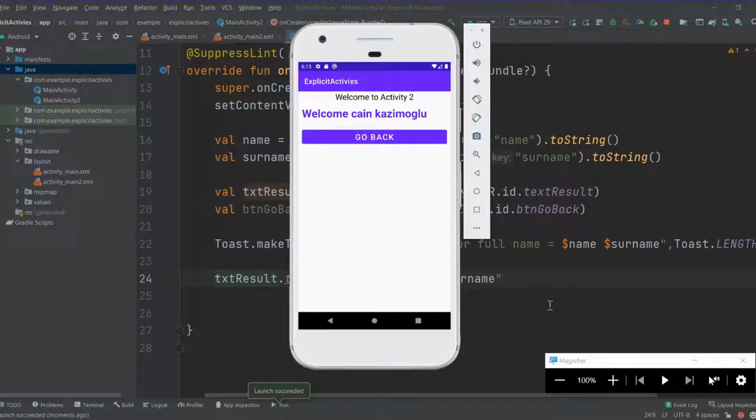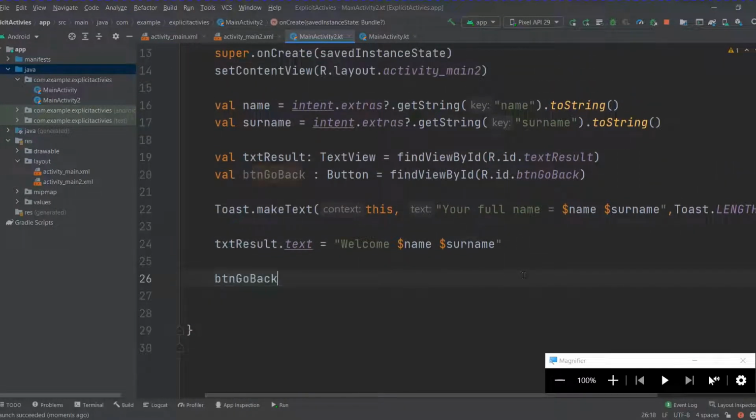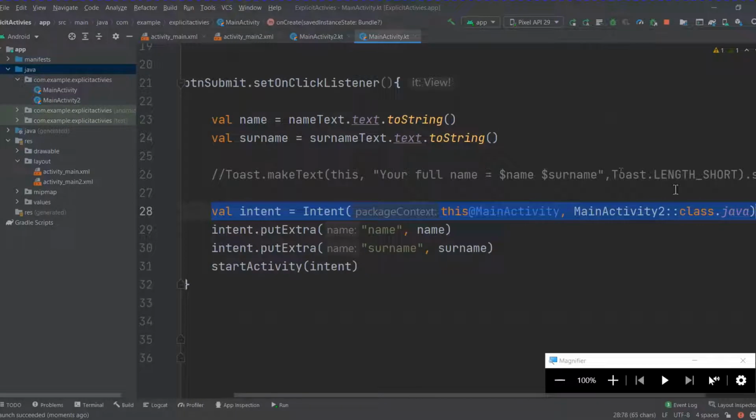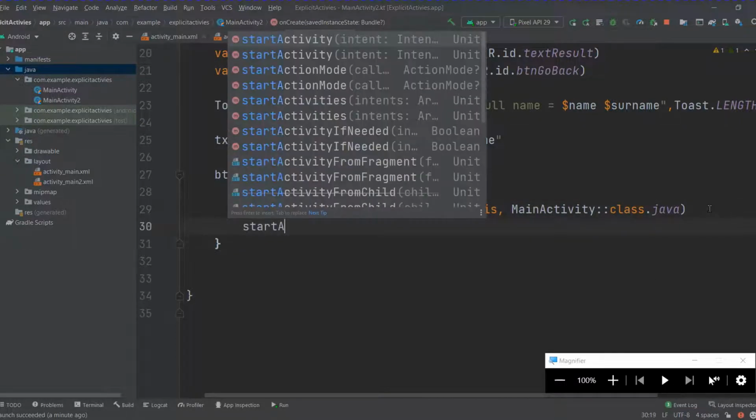Now the go back button does not work yet, so we're going to do that part as well. You can simply come in here inside the main activity, button go back, set on click listener, and if you want to create an activity, you do this exactly the same way as you did in the first one. So you can come in here, type this time which activity you want to go. The this keyword can be left as it is, just as this, and instead of main activity 2, because we are already in main activity, we're going to type just main activity.